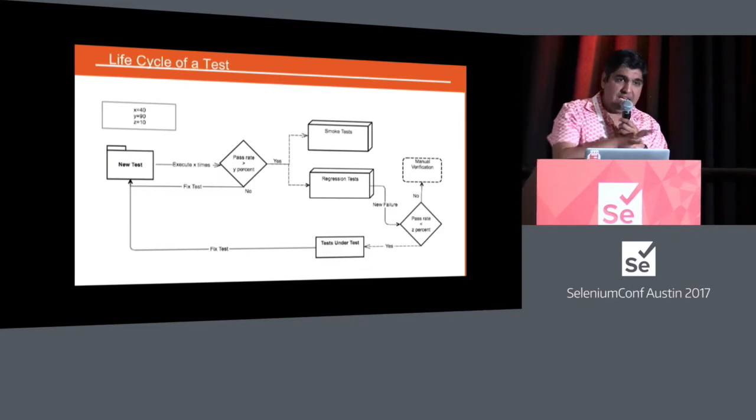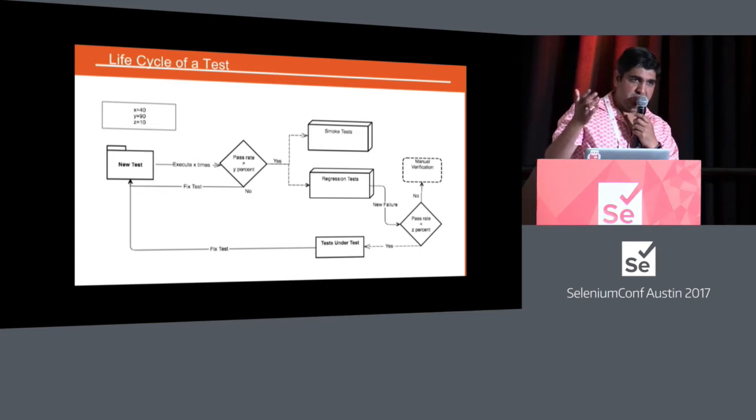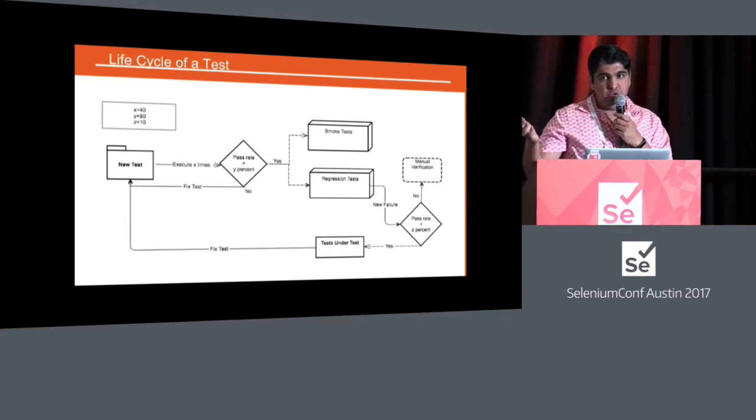So how do we define a life cycle of an automated test? Let's say you write a new test. We want to execute it X amount of times. So in our case, we set it to 40 times. If a test is executed 40 times, we look at its pass rate. If the pass rate is above the threshold that we have set, in our case 90%, then we move it to either a smoke bucket or a regression bucket.